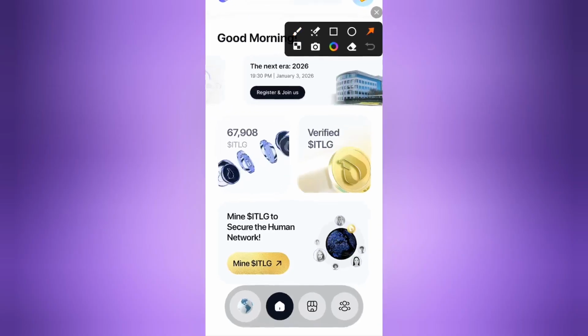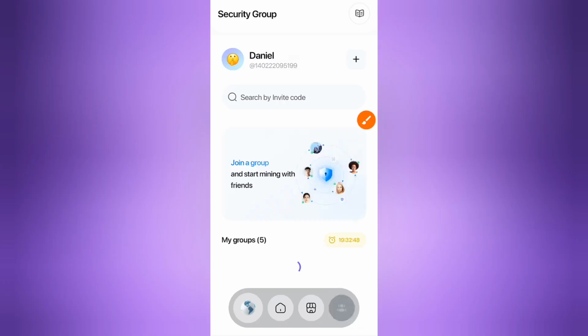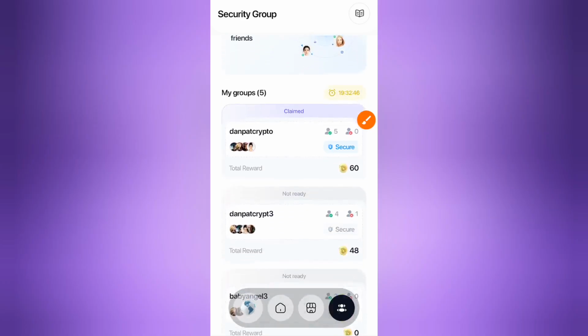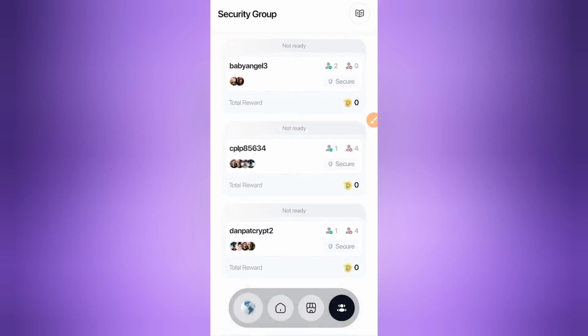So as always, you just have to come to this very human icon right here. Just click on that. And right here, you can see the security group we have. If you remember, we can only join 5 and we can only create 5. The total group you can join and create is 5 in numbers. It cannot exceed 5. So it is important you know who you're picking.